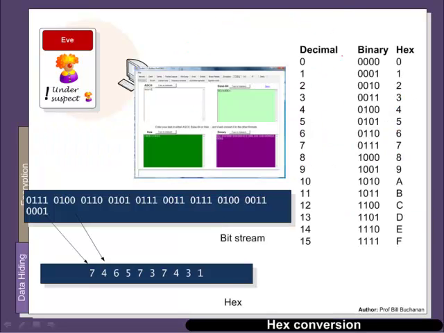The way that hexadecimal works is that we split the binary stream into groups of 4 bits, and then it's fairly easy to convert each of these 4 bits into a hex character. So in this case we have 7, and the second one we have 4, and so on.